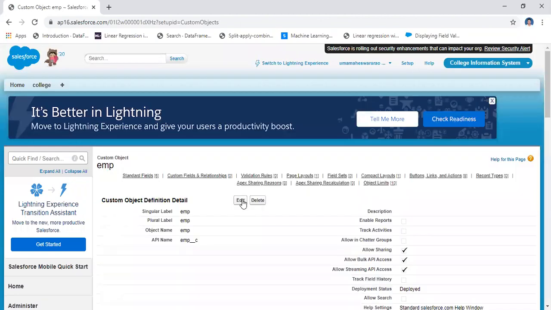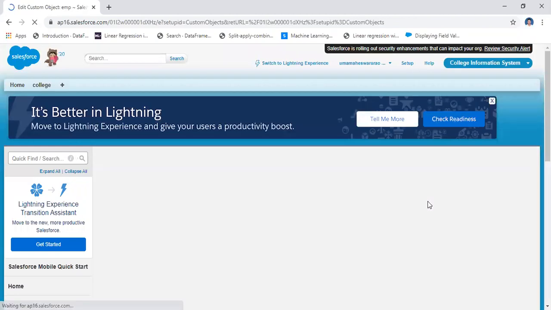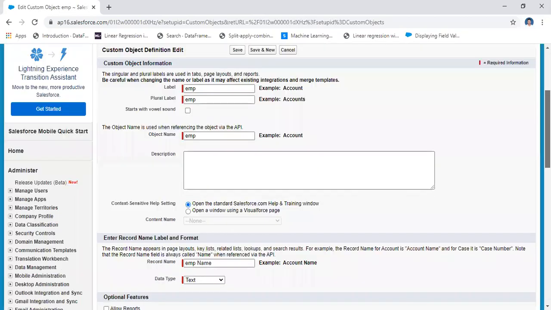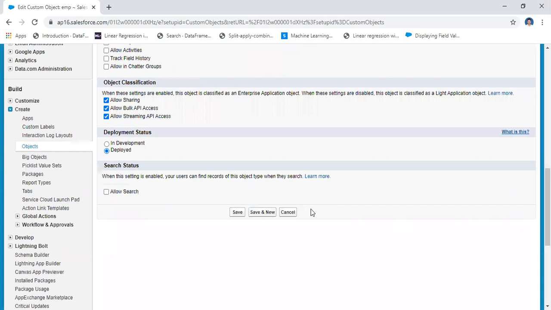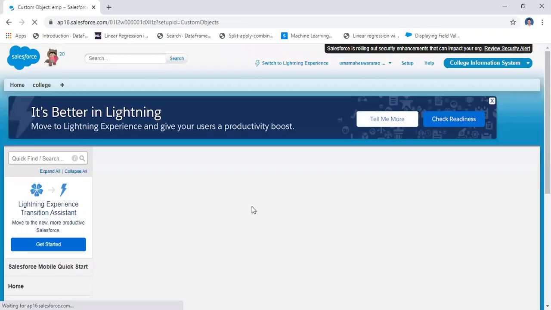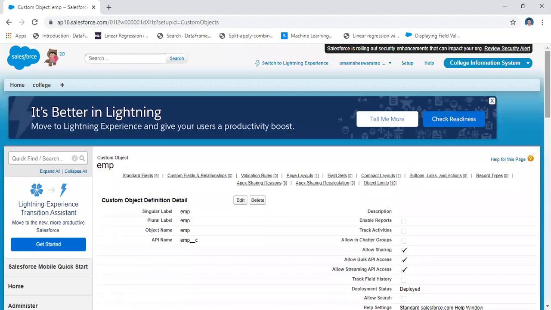If you edit this one, you have to change the first name. It is showing EMP number. Here for the EMP number you may take the number type or the text type. No problem, take the text type. Save it. Yes, you created one object.